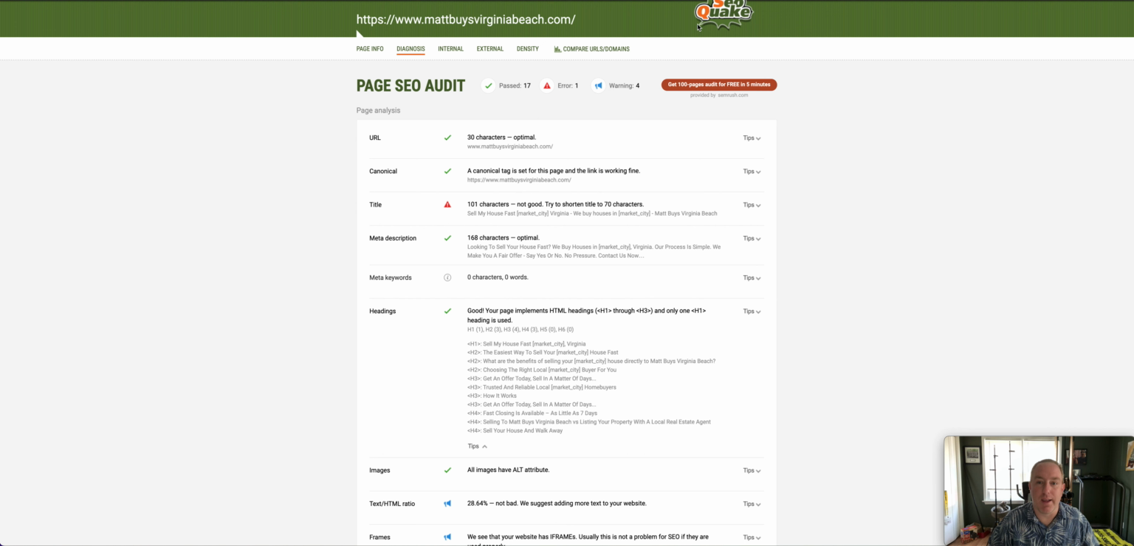So SEO Quake has looked at this, and it tells me that my tags, right? It says good. I have H1 through H3 tags. There's 6 levels of heading tags, right? You're supposed to have one H1 tag, and then the rest should be H2 and H3. Those are like paragraph headings, right? So the H1 tag tells users, it tells Google, it tells DuckDuckGo, all of these search engines, what your page is about, the general gist of your page.